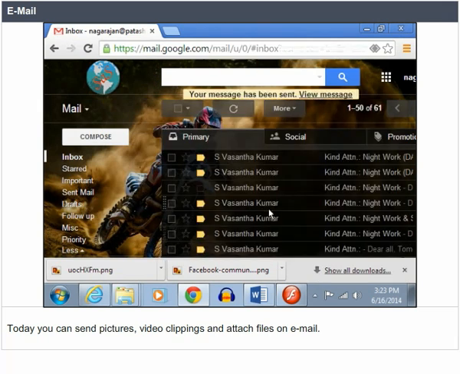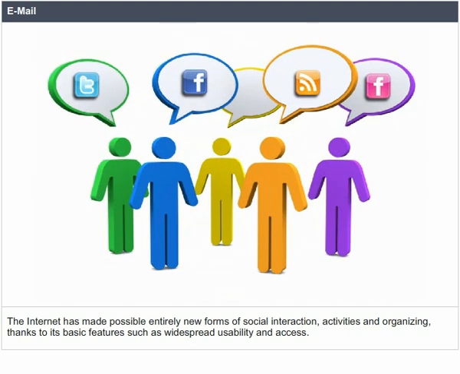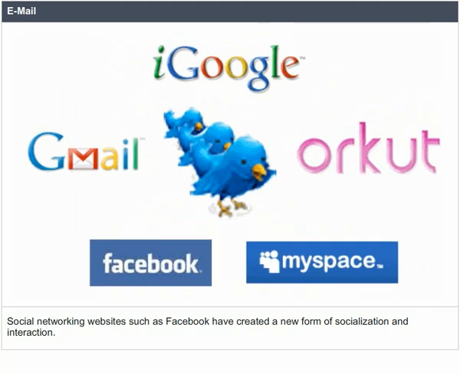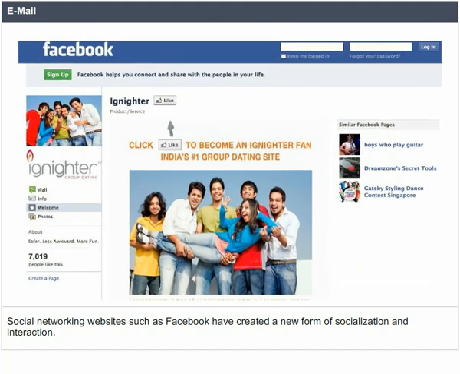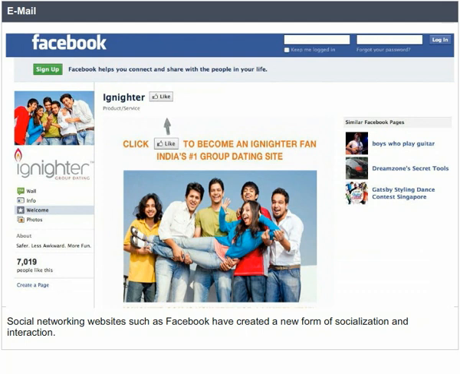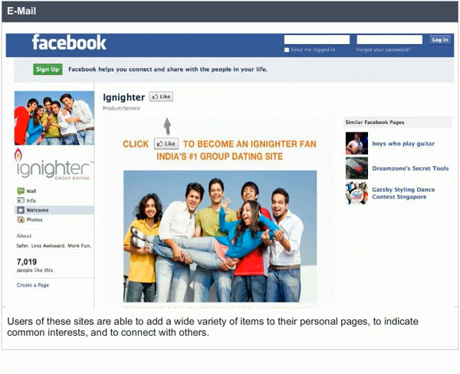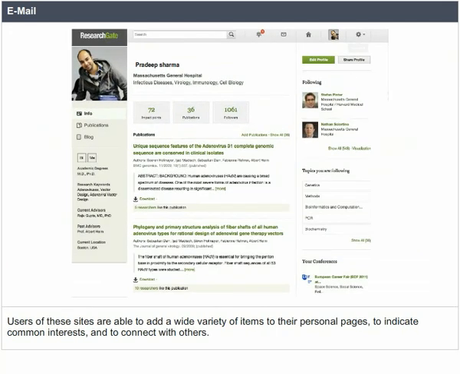The internet has made possible entirely new forms of social interaction, activities, and organizing, thanks to its basic features such as widespread usability and access. Social networking websites such as Facebook have created a new form of socialization and interaction. Users of these sites are able to add a wide variety of items to their personal pages, to indicate common interests, and to connect with others.